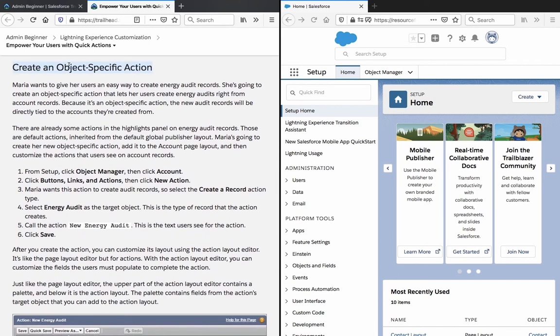Create an object-specific action. Maria wants to give her users an easy way to create energy audit records. She's going to create an object-specific action that lets her users create energy audits right from the account records. Because it's an object-specific action, the new audit records will be directly tied to the account they're created from.